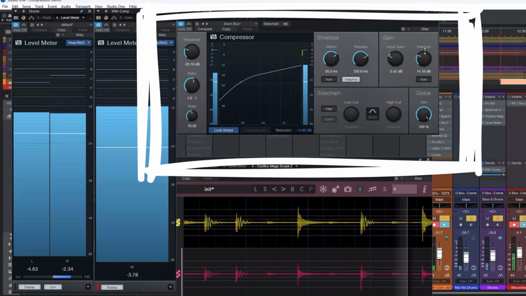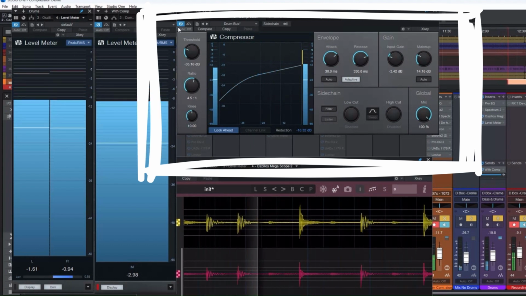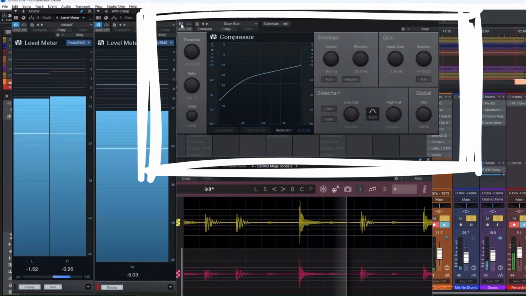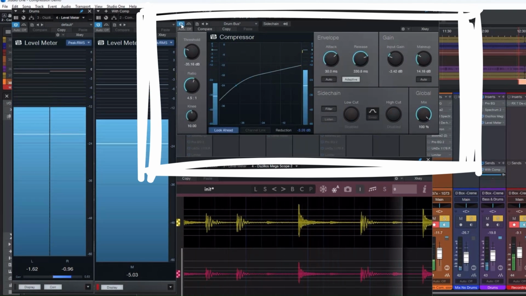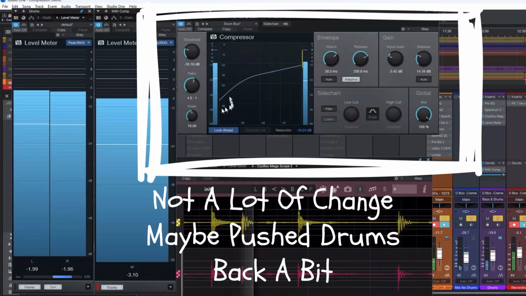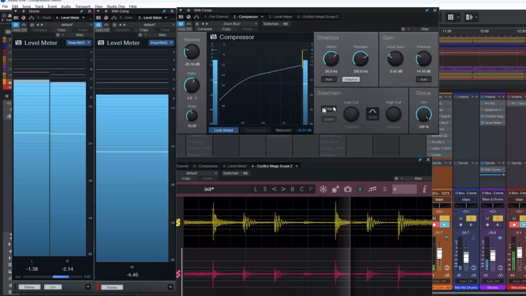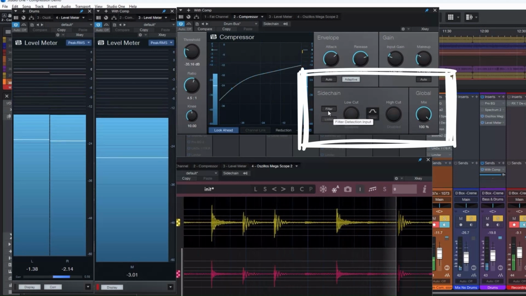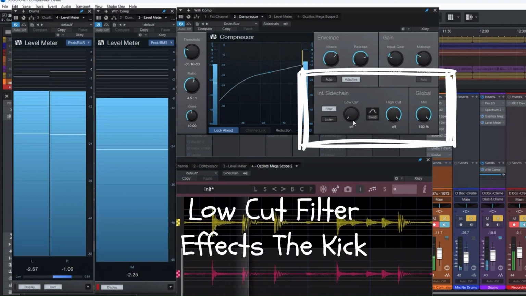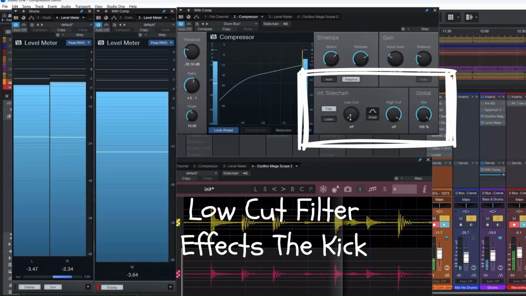But so far, to my ear, with these settings, we really haven't done much to change the character of the sound. Let me turn it off and back on. A little bit. We may have pushed it back a bit, but what I have found is the magic in this compressor is applying these filters. So I'm going to turn the filters on, and I'm going to work with the low cut filter first. And listen carefully what happens, particularly to the kick drum, as we engage the low cut filter.